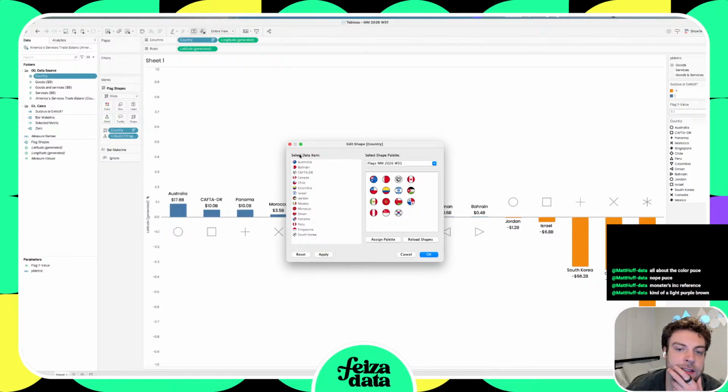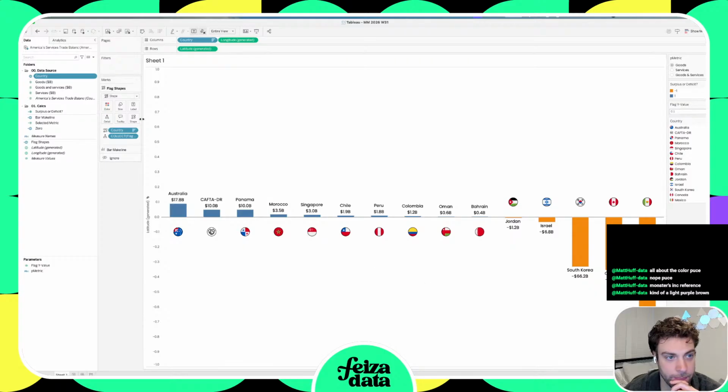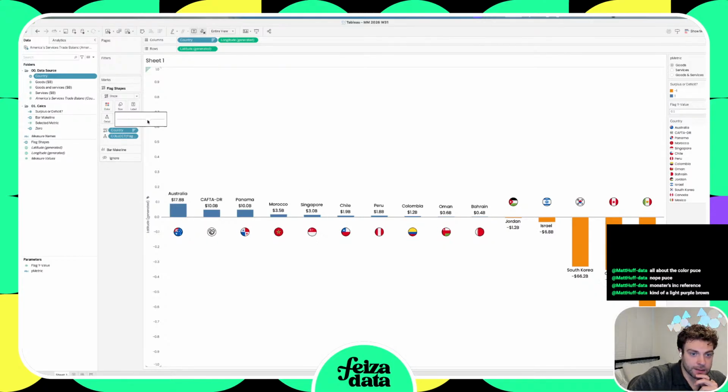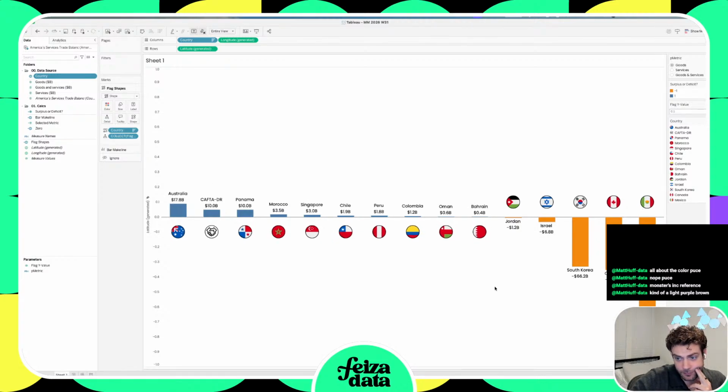And the nice thing is, because we named all of our shapes the same as our country names in the data set, alphabetically, they sort the exact same way. So we can just click assign palette, and they all automatically work. We don't have to tinker with that. So that is convenient. And yeah, now we've got our flag icons. So this works. What else can we add?